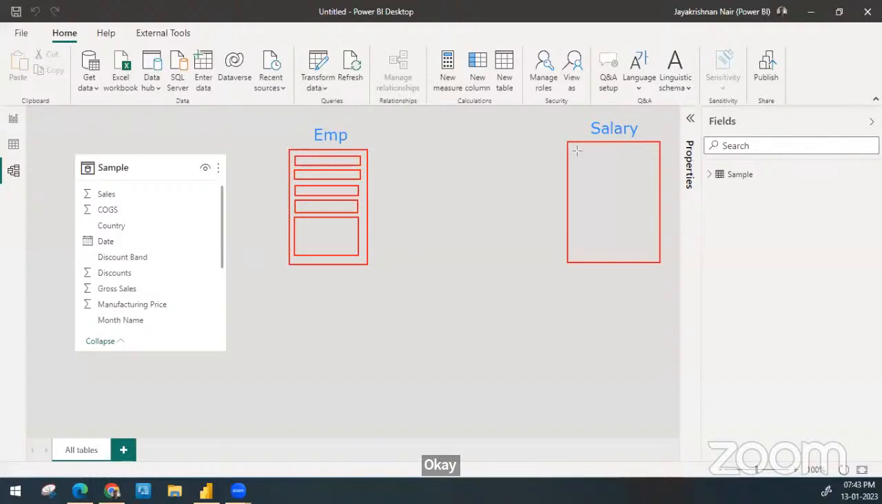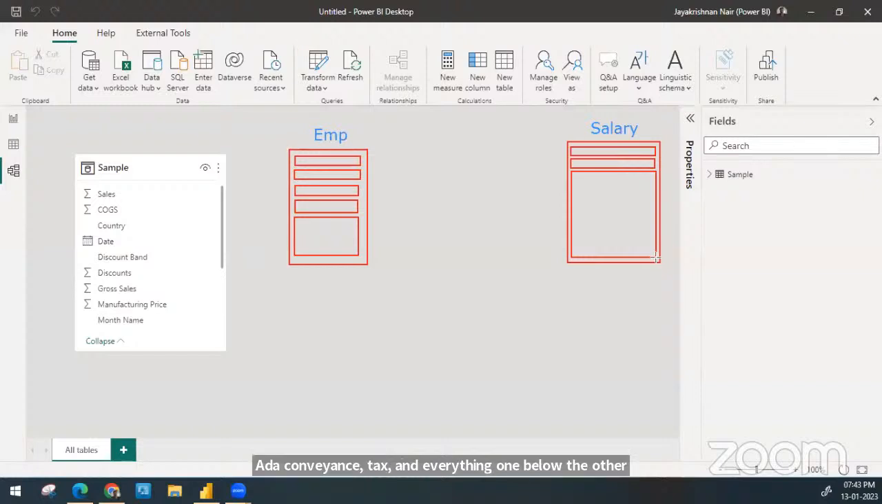On the right side, you will see salary-wise output. Let's say there is a salary for all the employees working with me: their total monthly salary, then the breakup of HRA, DA, conveyance, tax, and everything one below the other. Tell me, in this situation, what's the common element between the salary table and the employee table? Yes, I did get the correct answer. That's really good.